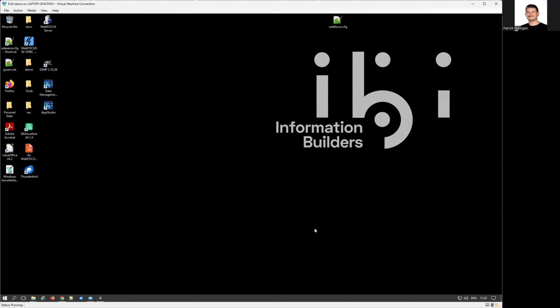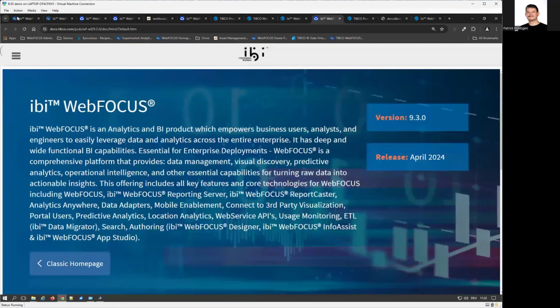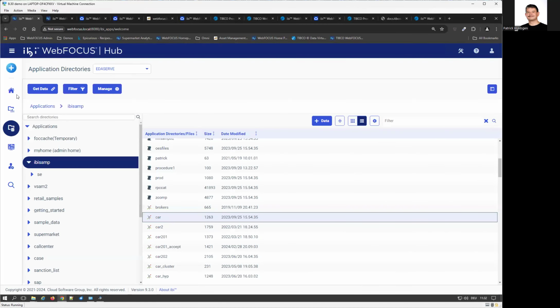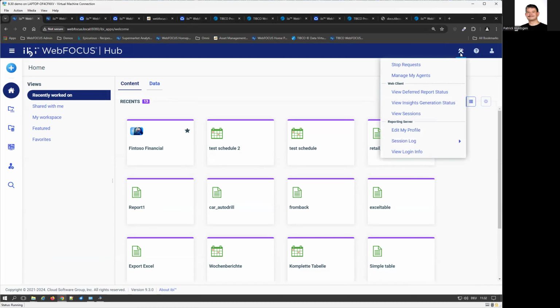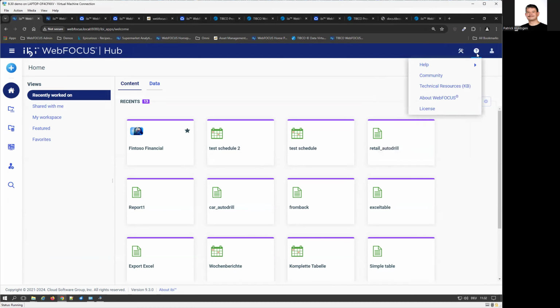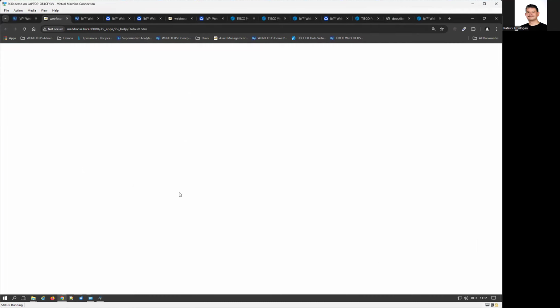In this session, we're going to take a look at how to enable offline help for WebFOCUS. By default, if you installed WebFOCUS on your system and go on the WebFOCUS system, I'm running WebFOCUS in here. Whenever I go to help, I go to the web client help, it's opening up some help information. And this will work as long as I'm online.